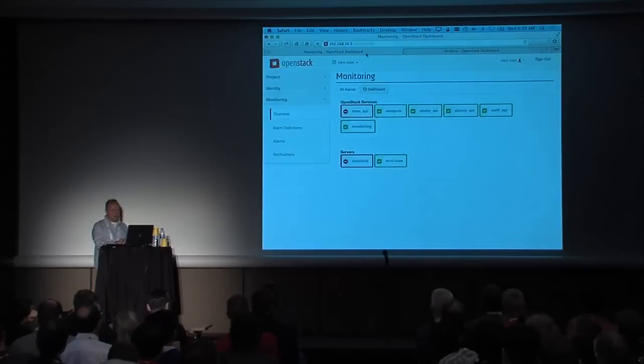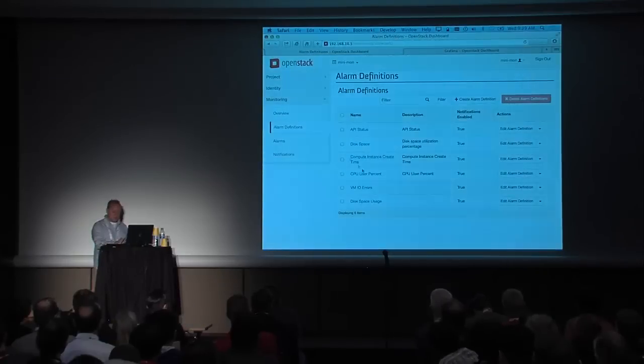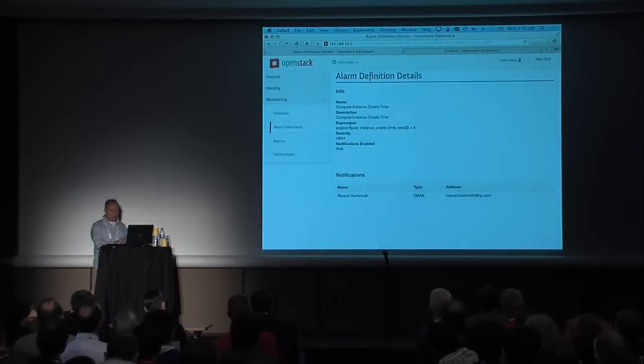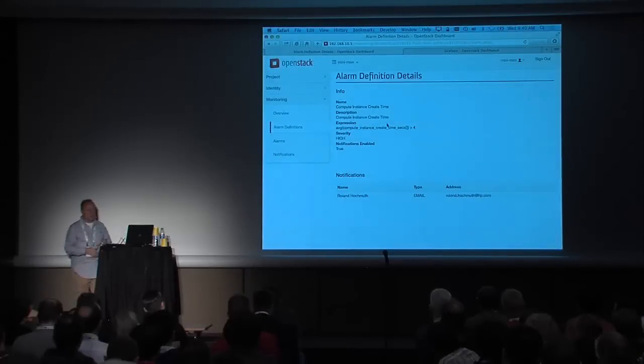Okay, well, that's kind of cool. Well, what if I have some SLA and I need to guarantee that my VMs are starting in less than 2 minutes? Well, I can go ahead and alarm on that. And I already created that alarm earlier. Compute instance create time. And there it is. If the average compute instance create time is greater than 4 seconds, then I want it to be a high severity event. In real life, 4 seconds is too small, but I'm just trying to synthetically show you what's going on here.